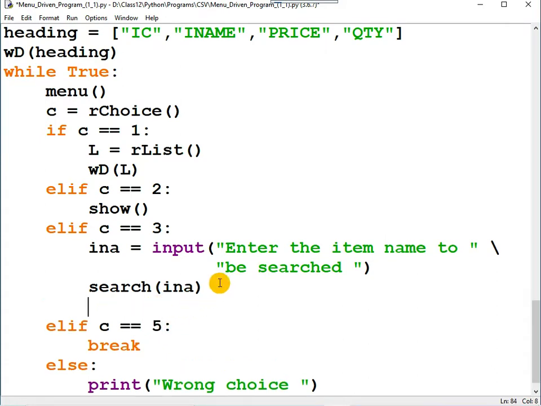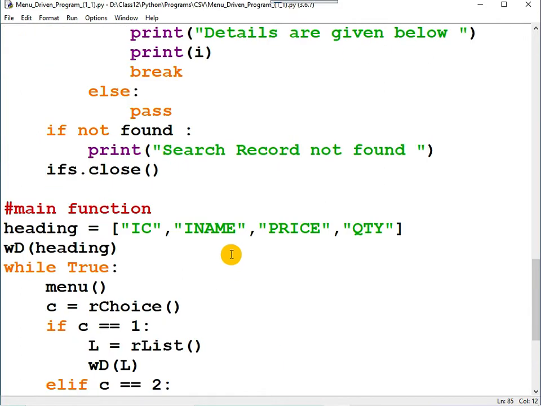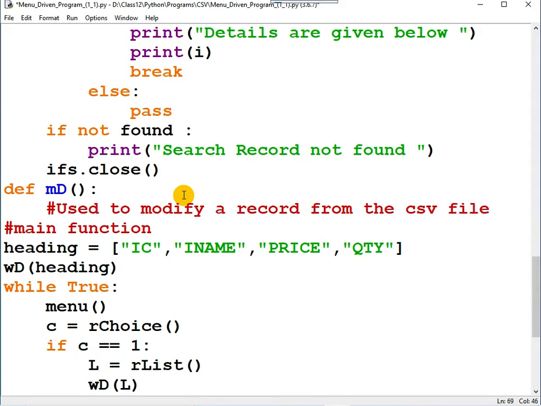Now I need to add one more. It is C equal to 4. For the time being, let me write pass. Now I am going to write the function for modifying a record from the CSV file. Start with def followed by md colon. Certainly you can write a docstring: used to modify a record from the CSV file.